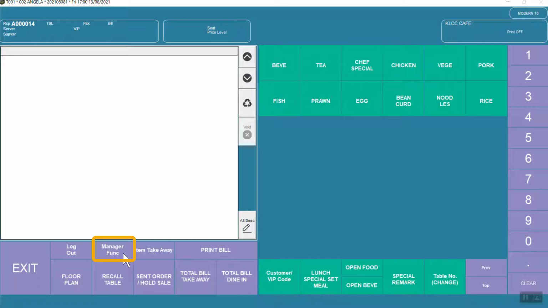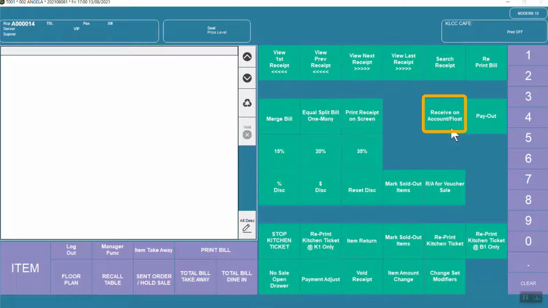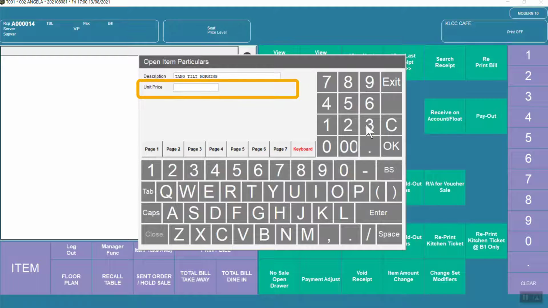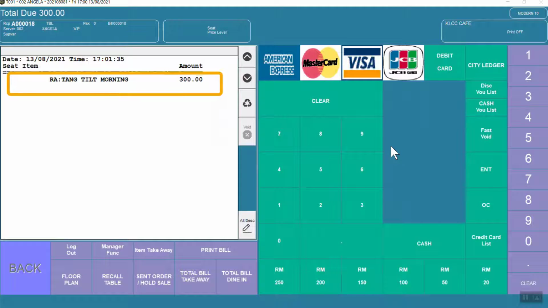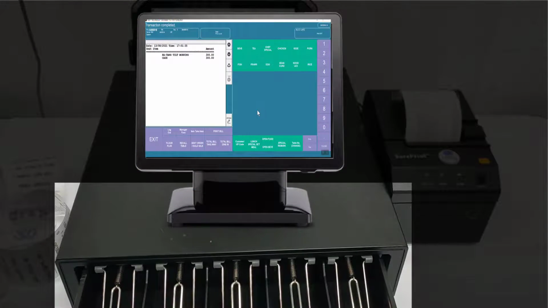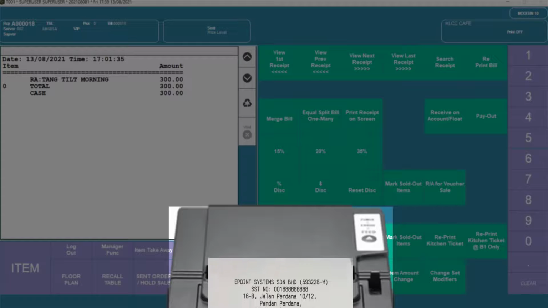Click the Manager function button. Hit the Receive on Account function. Key in the description for audit purposes, and the float money amount as well. Click on the OK button. Float money is in cash, so just hit the Cash button. You just did the Received on Account function.